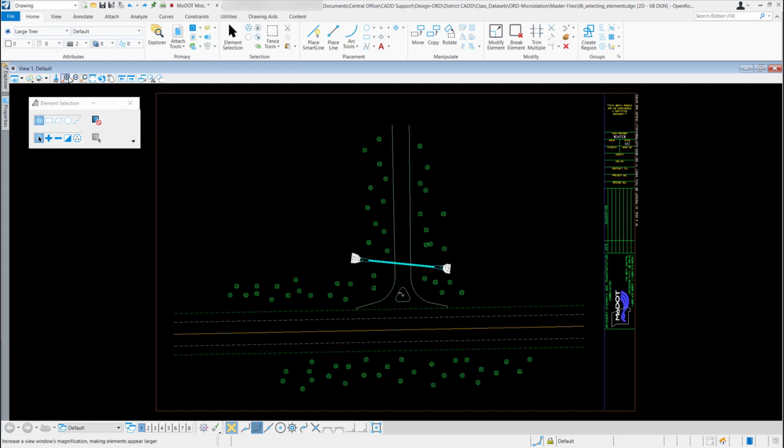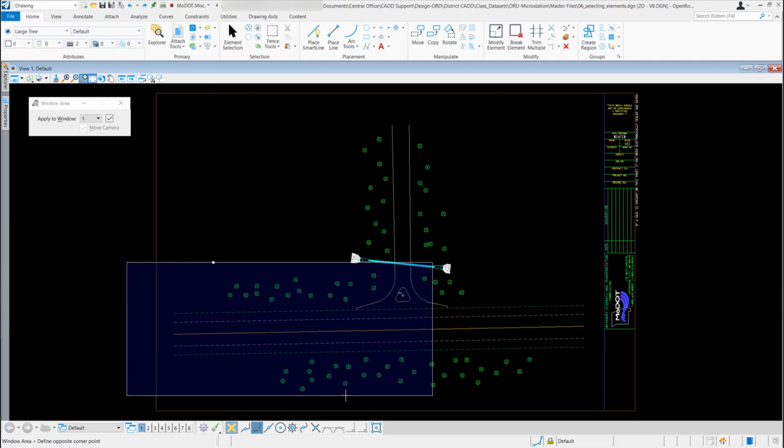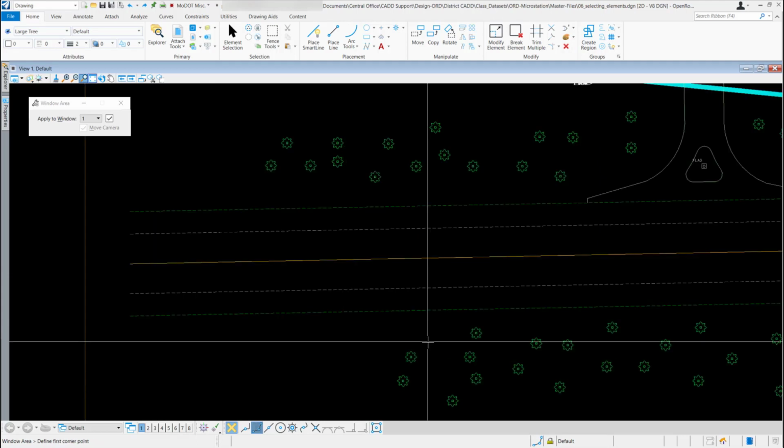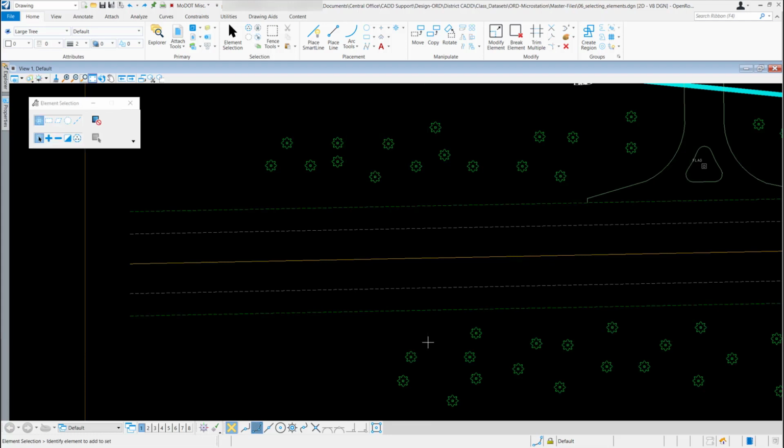I'm going to zoom in a little bit to the roadway. So I'm going to pick my window area tool, come back down here, and zoom into this area down here. Now I'm going to go back to my element selection tool. I'm just going to hit my F4 key, and I'm going to make sure I'm on the individual method and on the new mode. So now if I want to select an item, I just go out and left click on it, and that item is selected.